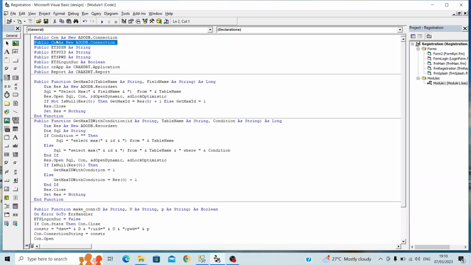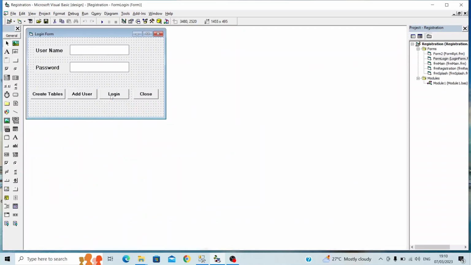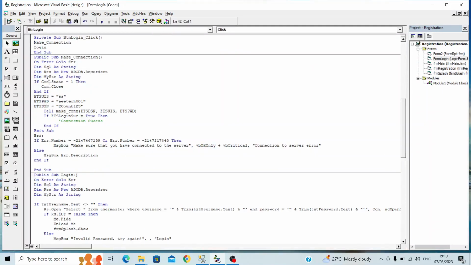And CON and CN are the two ADO DB connection variables. We go to the login screen, in the main connection. In the main connection, the username is SA and the password is XXX001, and the DSN we have already created in VB6 with the control panel. So the DSN name is equal to 123.